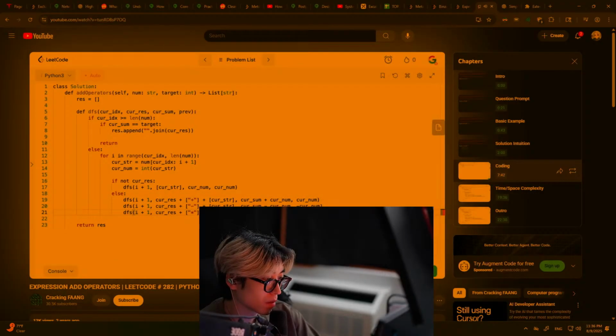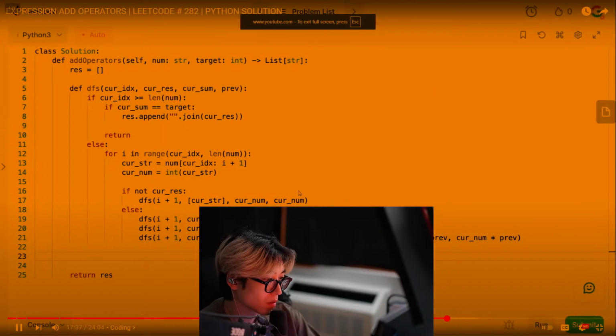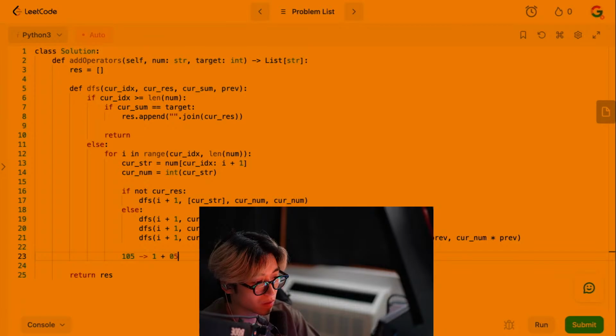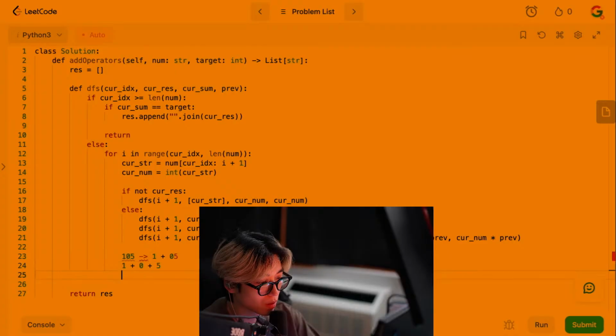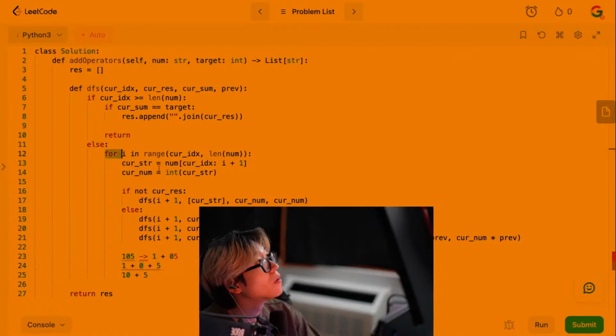Now, there's one last check that we need to do, and that is, again, for that trailing zero. For something like 105, we can't have 1 plus 05. It either has to be 1 plus 0 plus 5, or 10 plus 5. We can't have this 05 here, so we just need to check if we've started on a leading 0, then we have to make sure that it's on its own. We can't continue through this loop if the first value here, i, actually gives us a 0.